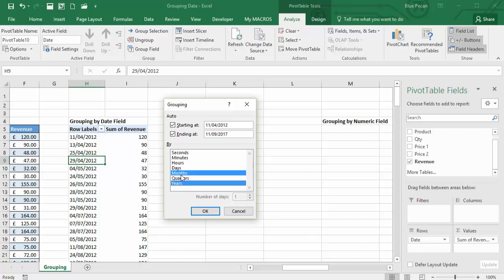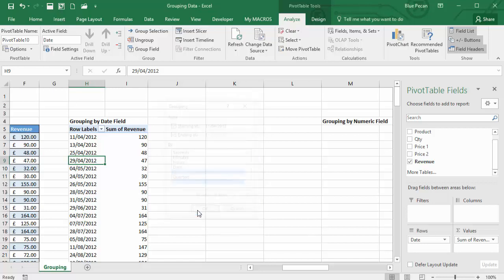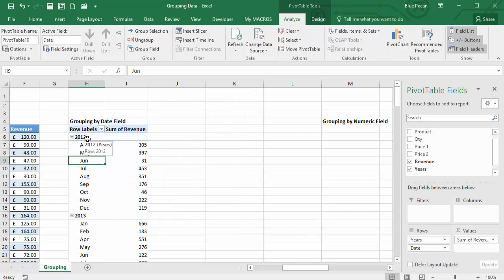If I need to deselect an item, I just click on it again and it toggles it off and then back on again. So anyway, click on OK. And now I have grouping by year and by month.